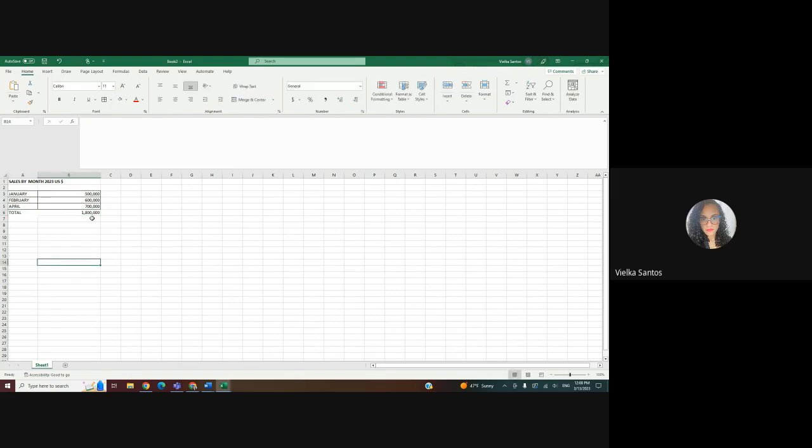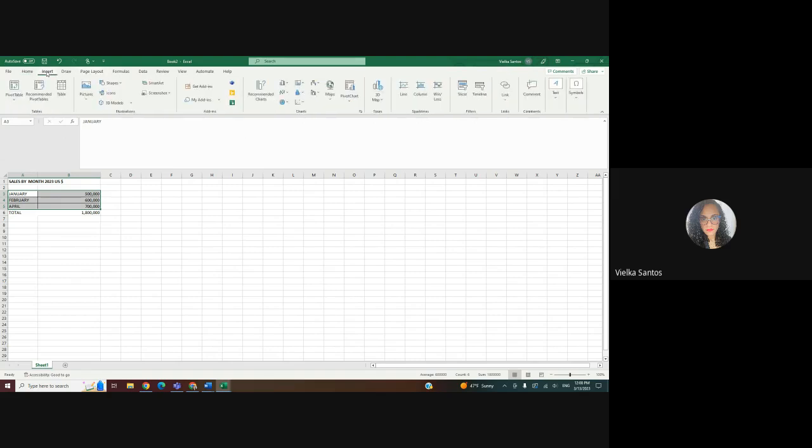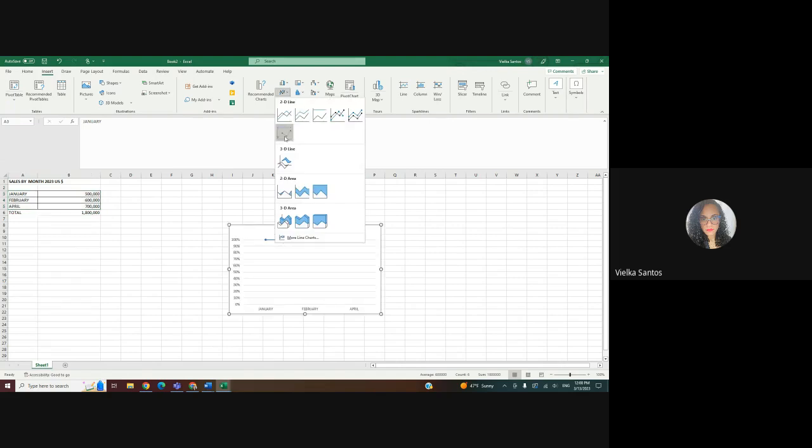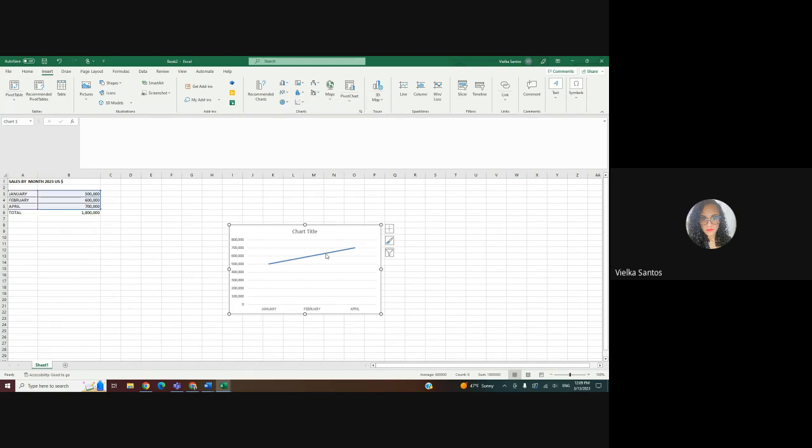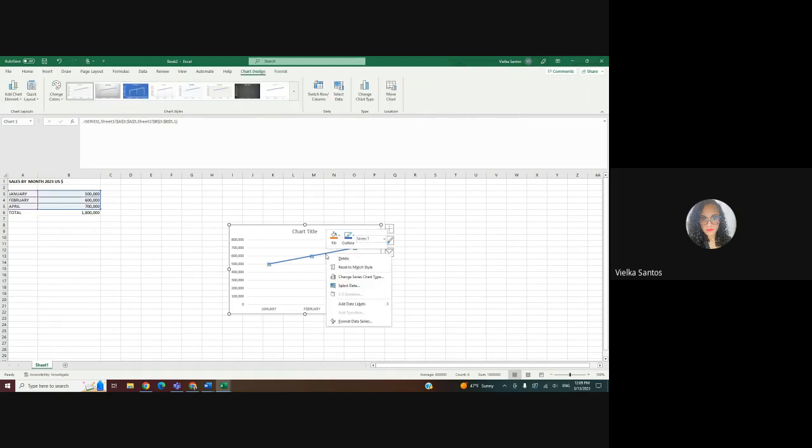But what about if I want to make a graphic on that? I just select the data that I want to graph and I click on insert. And then I go to charts. Let's say I want this chart. I select a format, right? And if I want to know what the numbers are, I right click, add data labels, and then I will have the numbers I need.